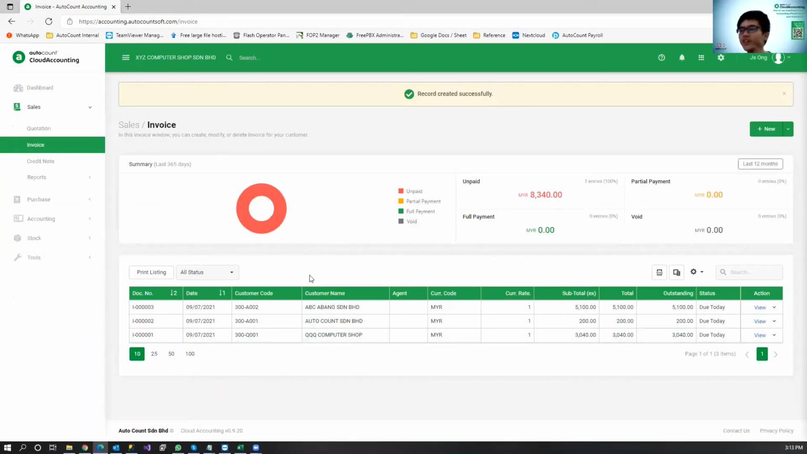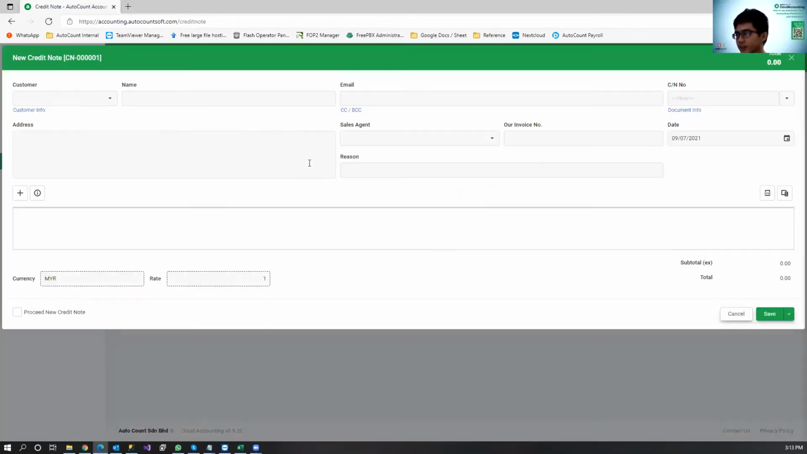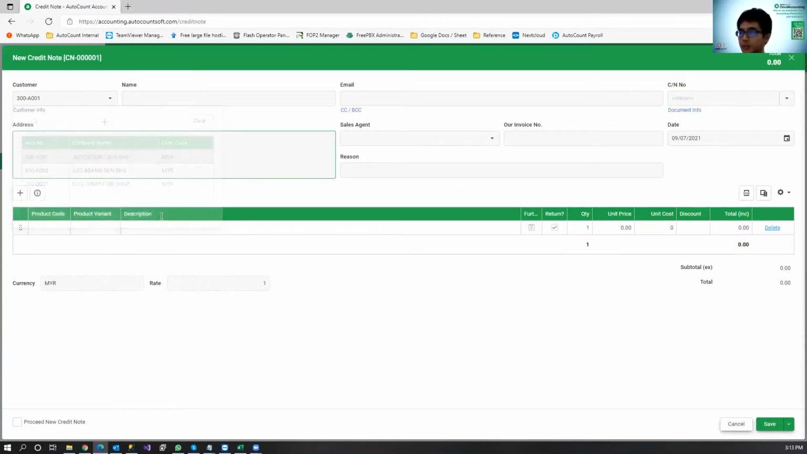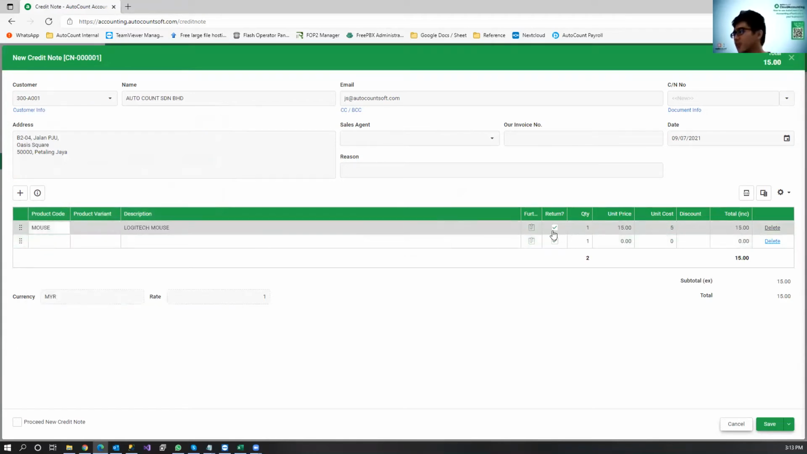Okay, so I have a few transactions over here. Now suddenly AutoCount tells me, hey, the mouse that you supplied to me, one is already spoiled, damaged. So you want to do a credit note, you want to return. You can just go to credit notes and click on new. You choose your customer, select the mouse, and return. Okay, there's a return option over here. If it's not a return but a discount, you can untick this.